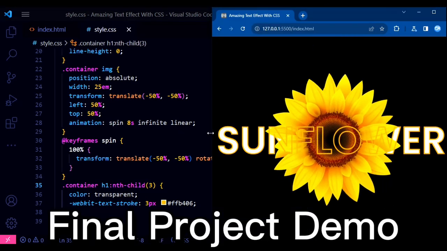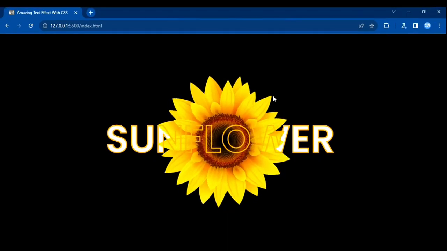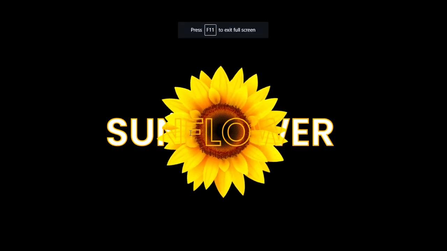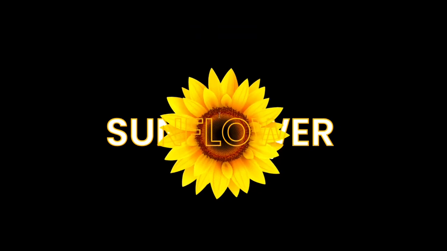This code snippet combines HTML and CSS to create a visually striking, amazing text effect. Feel free to experiment with the code, adjust the dimensions, colors, and animation properties to make it your own. I hope you found this code breakdown informative and inspiring.